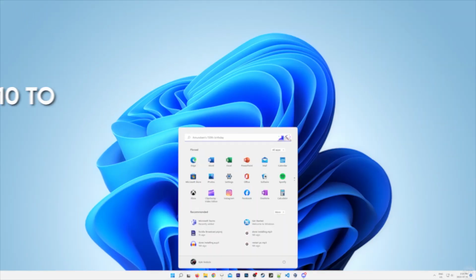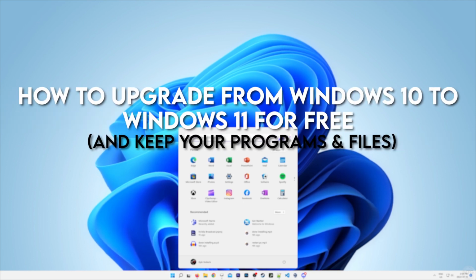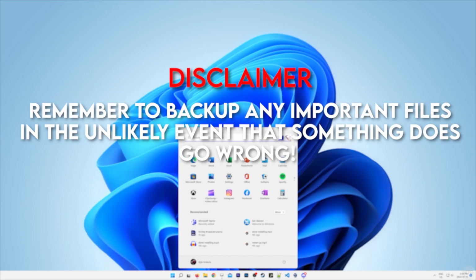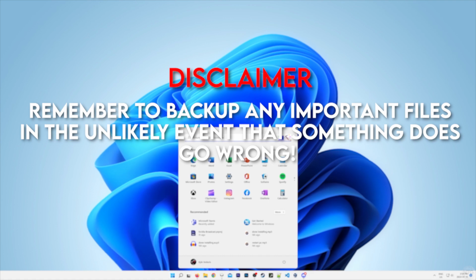I'm going to show you how to upgrade to Windows 11 from Windows 10 for free with no data loss. So all your files and programs will still be there after you upgrade. However, it's still a good idea to back up any important files in the unlikely event that something does go wrong.